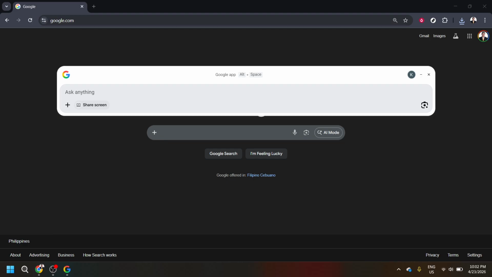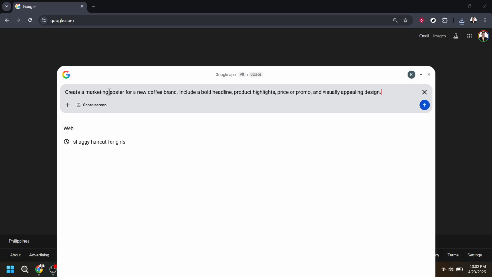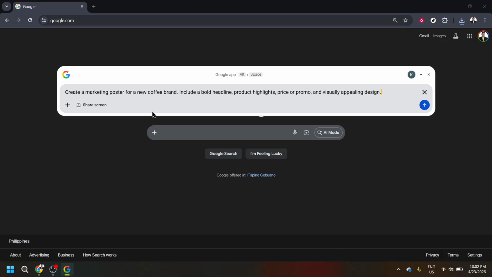Start by opening the Gemini Windows app and getting ready to write your prompt. The quality of your prompt determines the quality of the output, so be specific about what you want and who it's for. For this example, you can type exactly, "Create a marketing poster for a new coffee brand." Include a bold headline, product highlights, price or promo, and visually appealing design. That covers the essentials: the format you need, the key elements to include, and the overall creative direction.